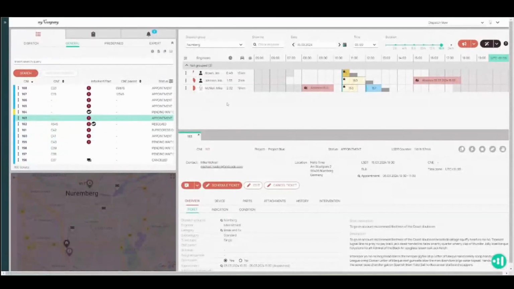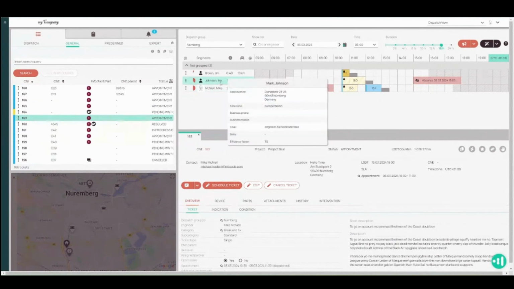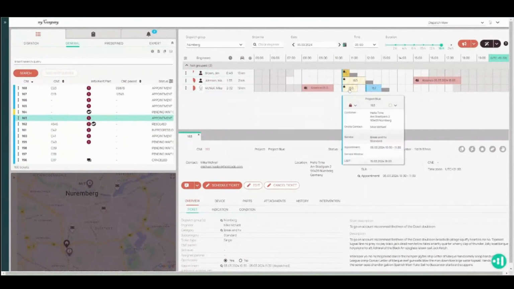So here, we have now added to the engineer popover as well, the efficiency factor. So you see I'm at 1, Mark Johnson's at 1.5, so he's a little slower than me, and Jim Brown's at 0.5, and he's faster than me. So what does that mean? We have a ticket here.